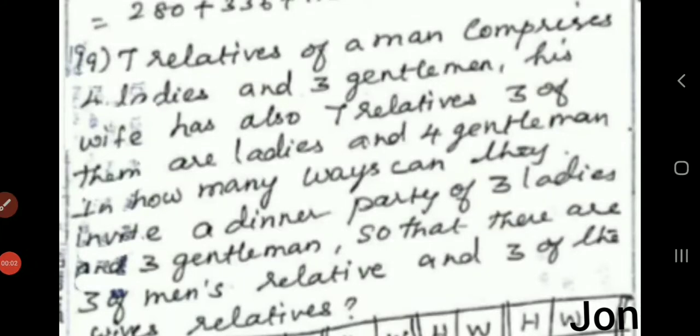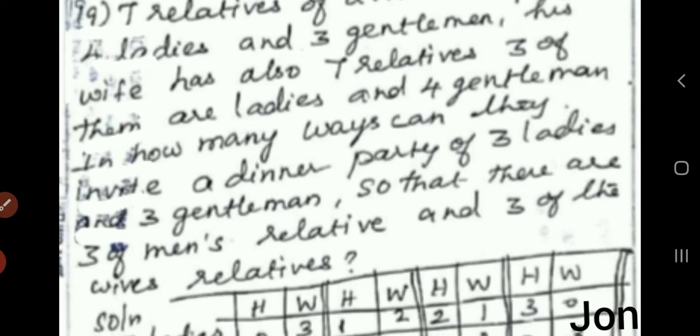19th sum. 7 relatives of a man comprises 4 ladies and 3 gentlemen. His wife has also 7 relatives. 3 of them are ladies and 4 of them are gentlemen. In how many ways can those invite a dinner party of 3 ladies and 3 gentlemen, so that there are 3 of the man's relatives and 3 of the wife's relatives?